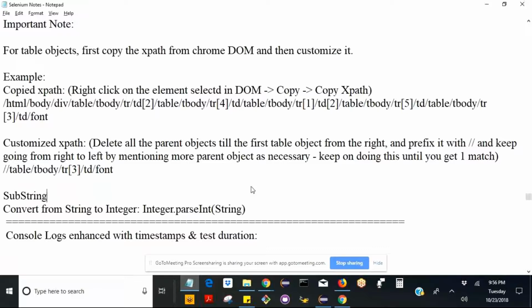Substring. How do you take a substring? String dot substring, and mention an integer beginning index and an integer ending index. Okay. Or you can use the overload function, just the beginning index. So appropriately you can use it.